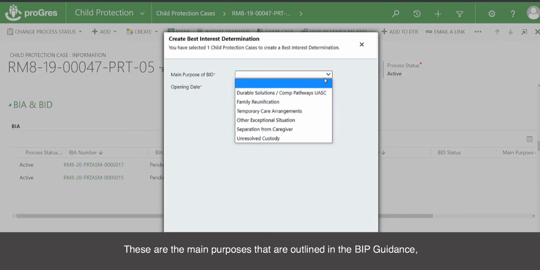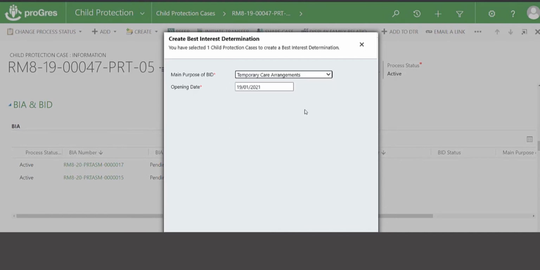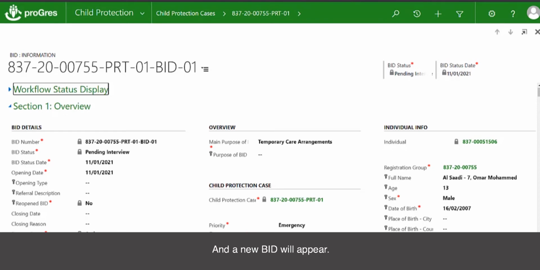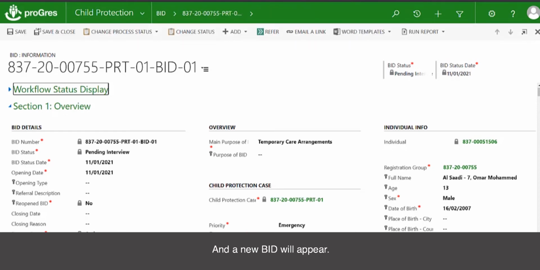These are the main purposes that are outlined in the BIP guidance, and they should also be adapted and contextualized for your operation and included in both your case management SOPs for child protection as well as your child protection module SOPs for proGres V4. For this example, I will select temporary care arrangement, and then I will select the date upon which this began. And a new BID will appear.